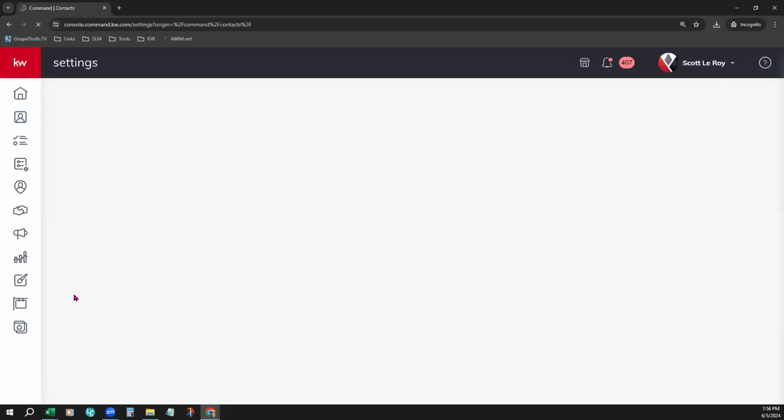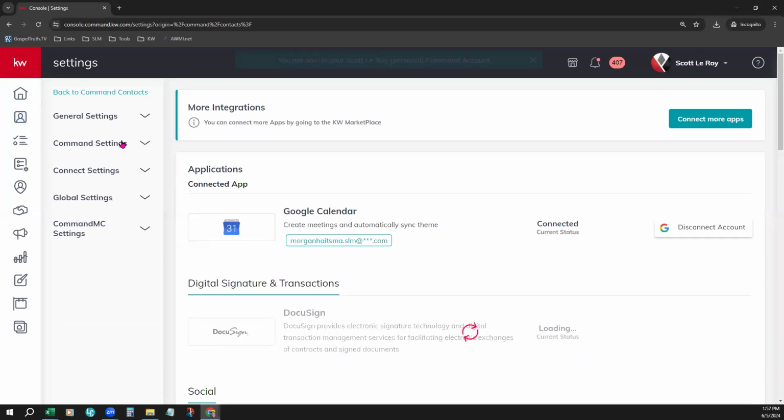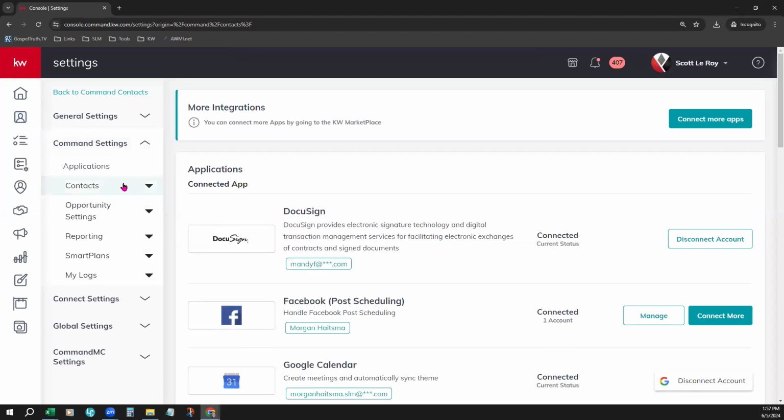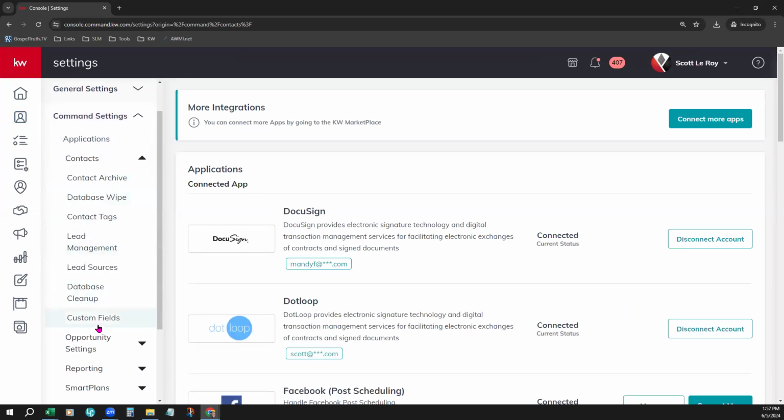settings, and over here under command settings, you have contacts. These are some of your contact settings back here in the back. You more than likely will not use these very often at all. I just want you to know where they are located if you ever need them. If you need to come and create those custom fields that I mentioned, here's the tab to do so. If you want to edit your lead sources, this is where you would do it. You can even create lead rules, lead routing rules right here.